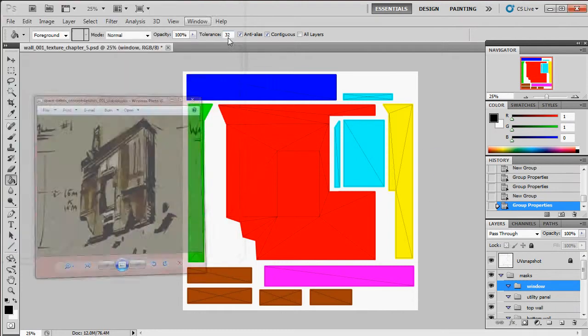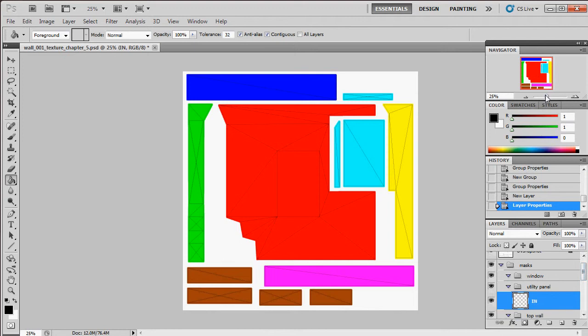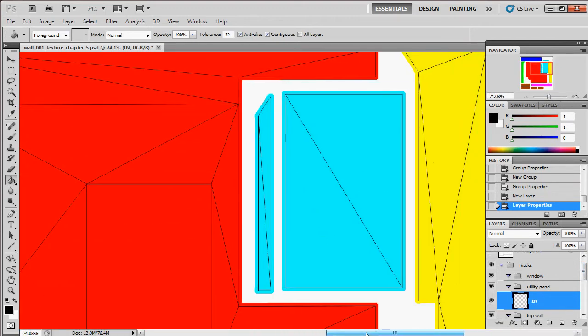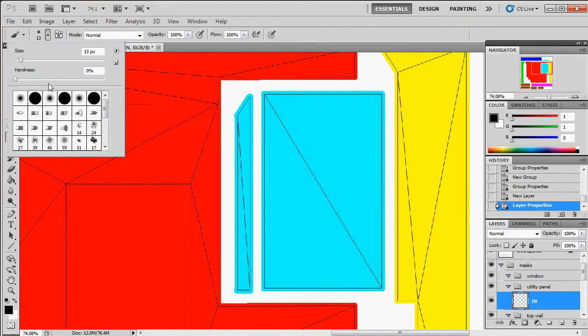So we'll get rid of this. And here's my utility panel, this cyan here. And I'm going to go into my utility panel group inside my masks and make a new layer. And I'm going to call this N, because these masks will appear as if they're going into the wall. So let's just zoom in on my utility panel here. Alright, and I'm just going to grab a brush with a hard edge, okay, and let's see what kind of size we want. Let's make it about 20 pixels a piece. Now let's go 25.